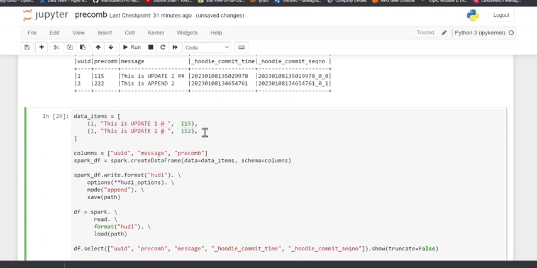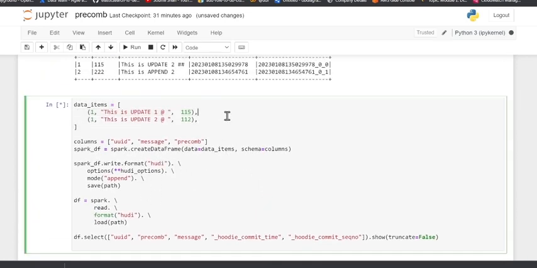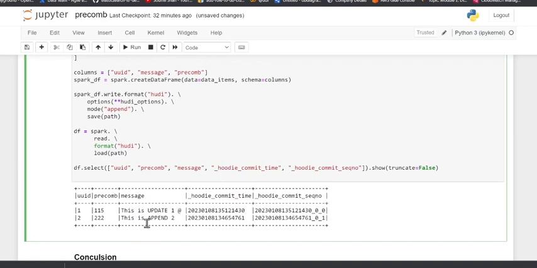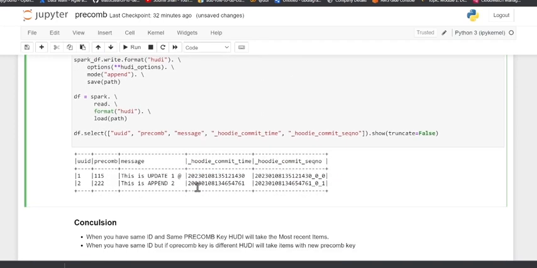The answer is Hudi is going to always take the one with the greater value of the precomb key. So this is what I expect. Let's see that in action. I'm going to run the cell and this might take about a second or two. And again, I'm running on a Docker container, so it might be a little slow, okay? Observe one thing carefully now, observe what happened. It essentially took this one because of 112 and 115, 115 is greater, right? So hence Hudi took that one.